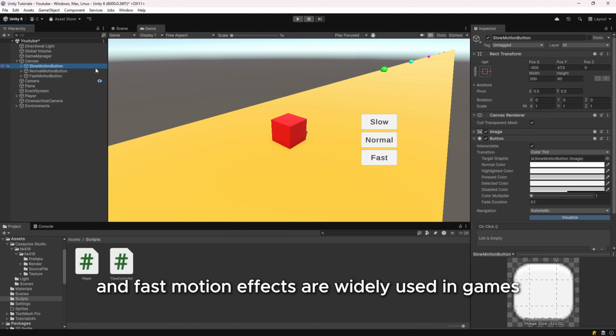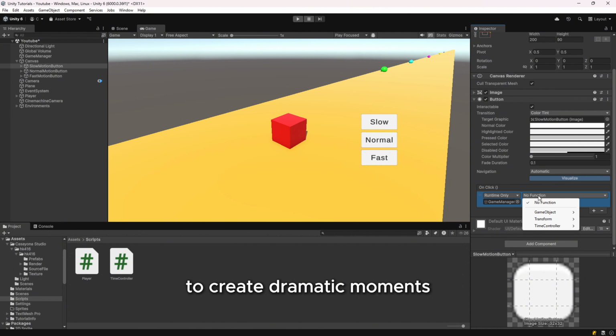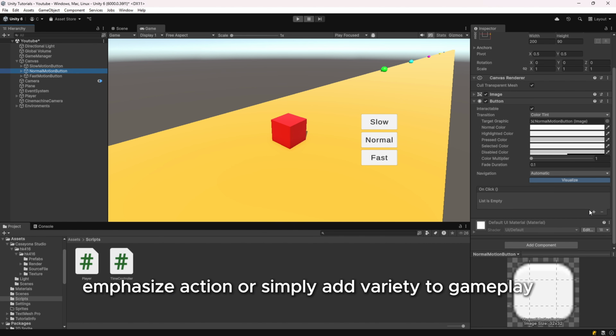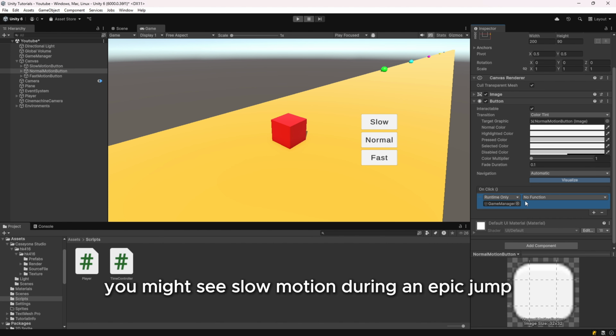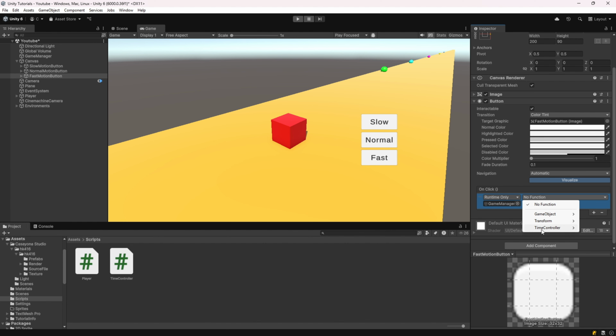Slow motion and fast motion effects are widely used in games to create dramatic moments, emphasize action, or simply add variety to gameplay. You might see slow motion during an epic jump or explosion, or fast motion to speed up boring parts, like waiting or traveling.